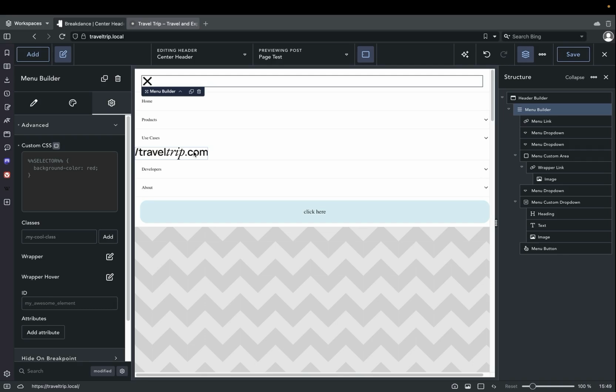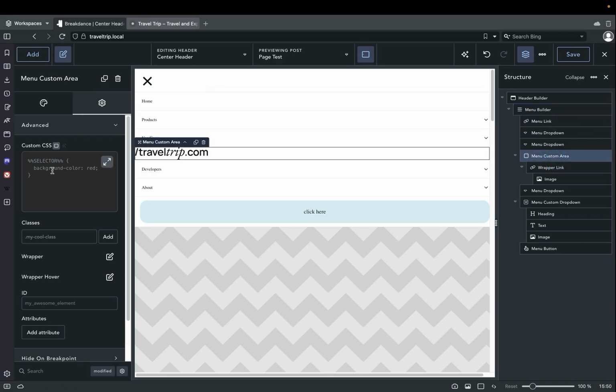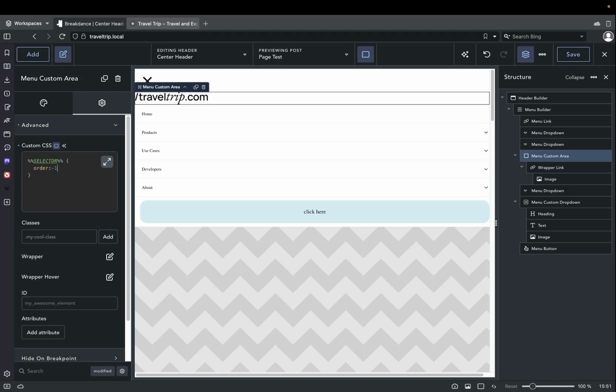To change the location of the logo, we want to change the order of where it appears within the list of items. So all we're going to do is we're going to select the menu custom area. We're going to go to the Advanced CSS tab, and with our current responsive control selected, we're going to add Order -1. This pushes this list item all the way to the top so that it shows as the very first thing. And for a quick aesthetic purpose, we're going to change Align Items to Center.